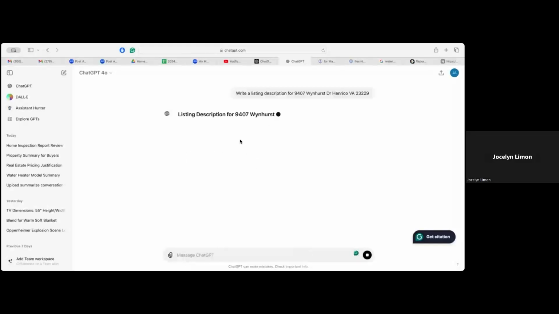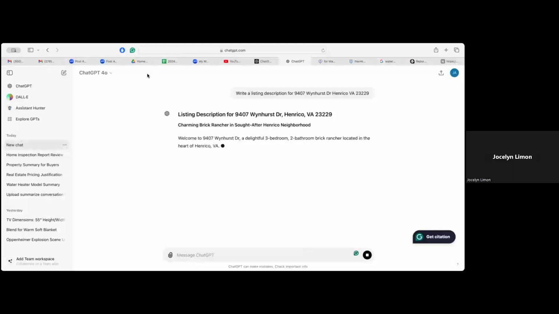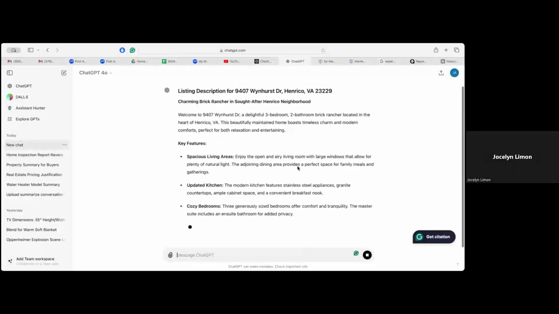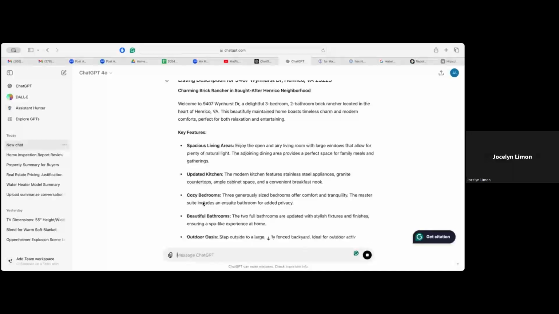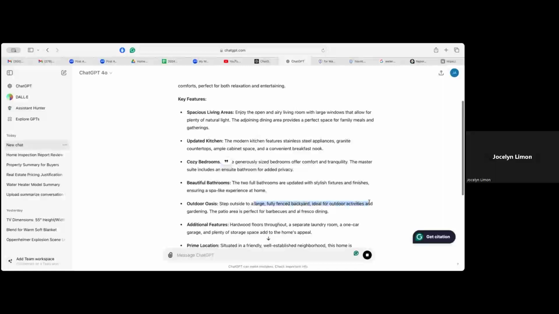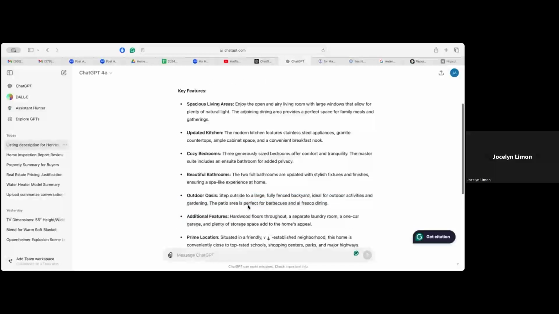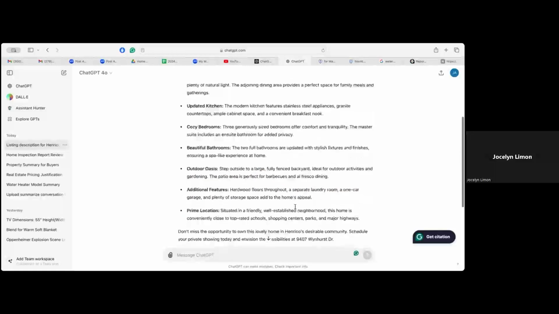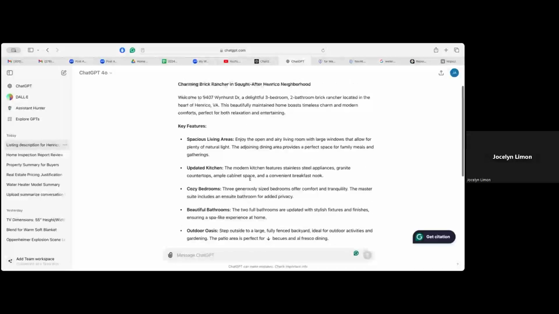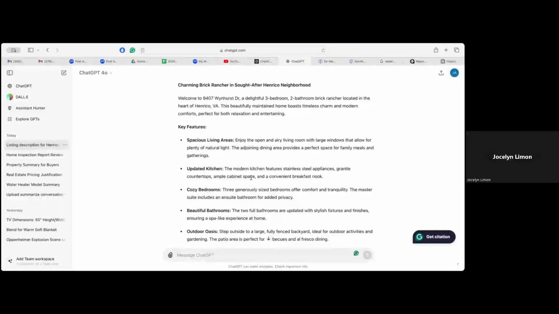Okay. So for example, if I put in a property, I'm going to say just write a general listing description. And I'll tell you right now, this is wrong. This is wrong. It's not fenced at all. There is no patio. All that's wrong. So when it comes to creating text for your listing descriptions, again, it's all data in, data out.